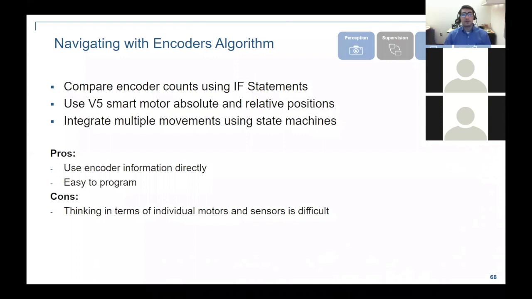The cons of using navigation based on encoders are that thinking in terms of individual motors and sensors might be difficult, especially if you start having multiple motors and multiple encoders, or encoders positioned in difficult parts of your robot that don't necessarily correspond to another motor.